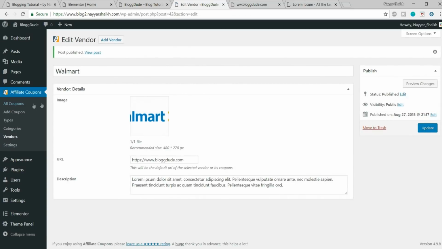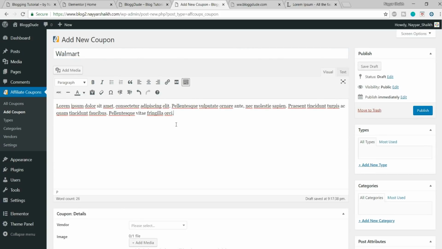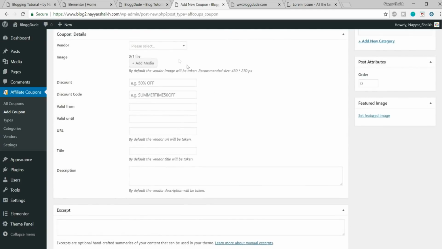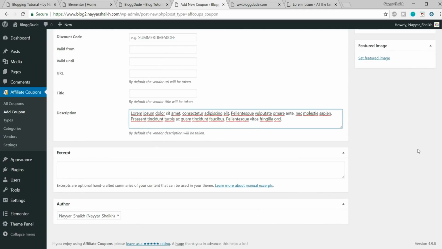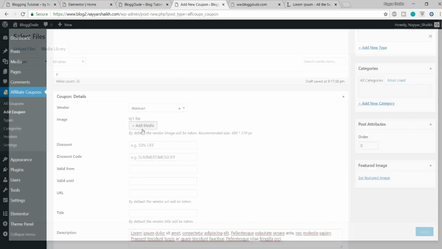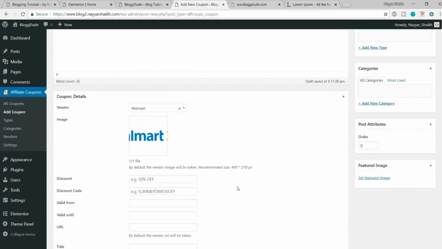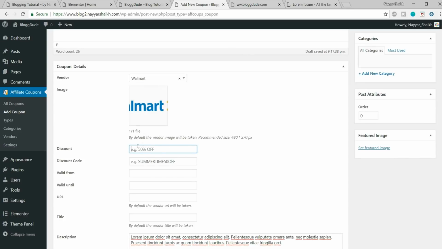Now we can create a coupon. So click on this add coupon. Now we can again type in Walmart over here. Now let's paste in the dummy text or whatever text you want here and here at the bottom under description. Then after that, here we have to select the vendor. So for this, Walmart will be the vendor. Click on add media and select this image. Click on select.